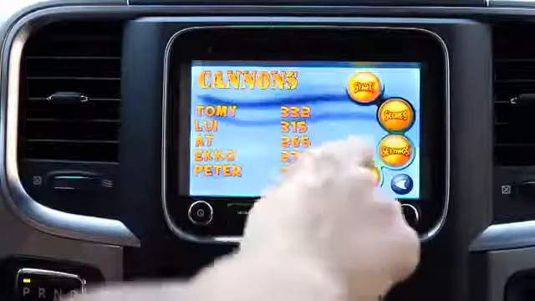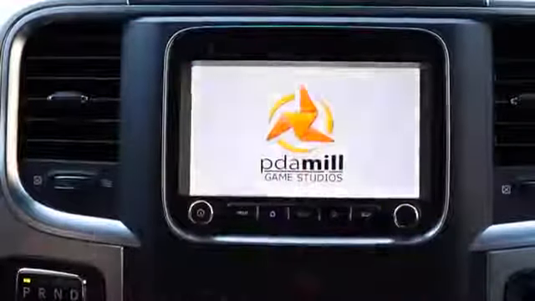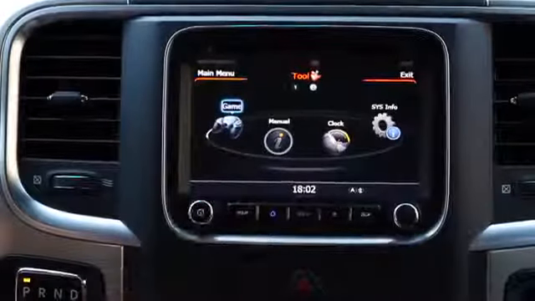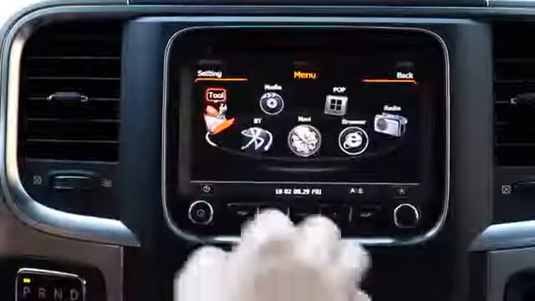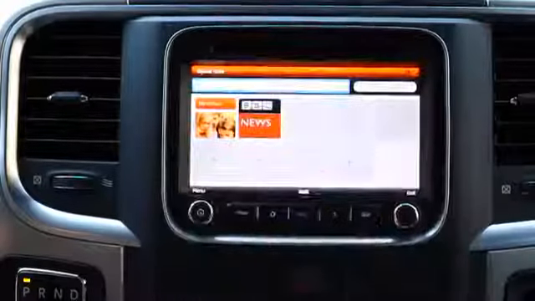Let's go ahead and exit that. It's all really responsive, and I haven't even adjusted anything or calibrated anything with it yet. Came like that stock. It's pretty nice. You've got, we went over Bluetooth. There is a browser function in here.